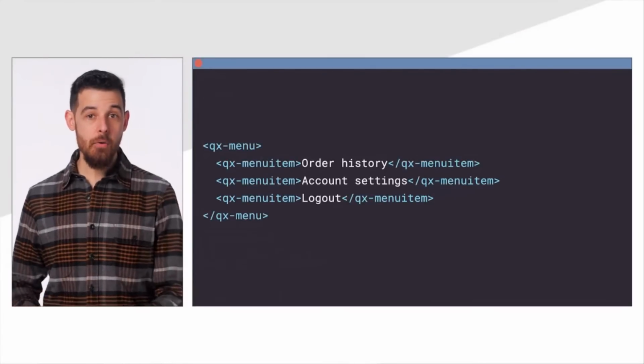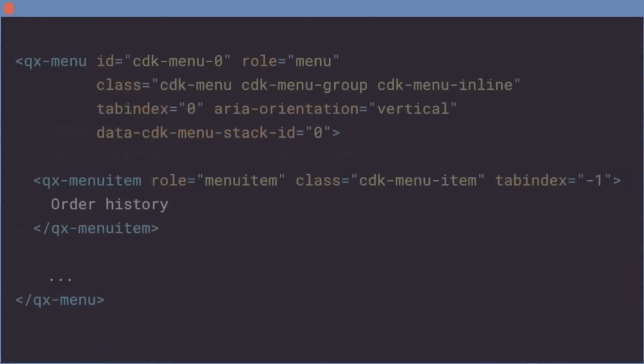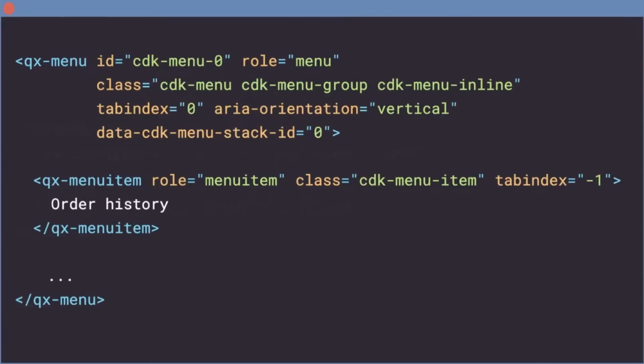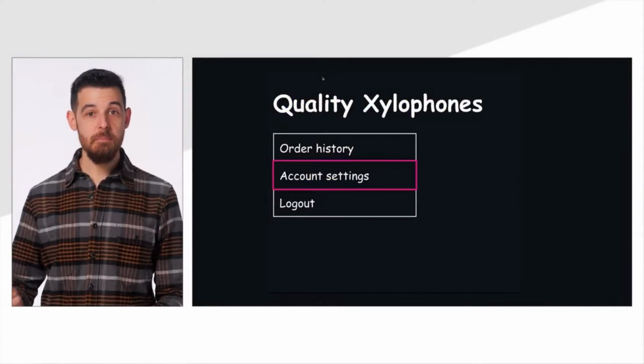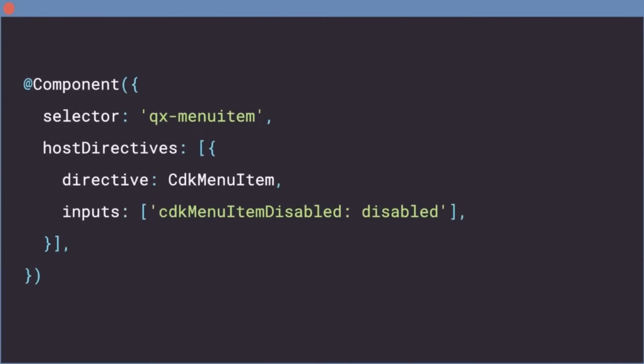We can try out the components in the template now. Note that there's no sign of anything CDK related in the API here. If we run our application and look at the rendered DOM, we get something like this. You can see that the CDK directives have applied a number of CSS classes and attributes, so we know that the directives have been applied. We can also navigate the menu with our keyboard. It works!